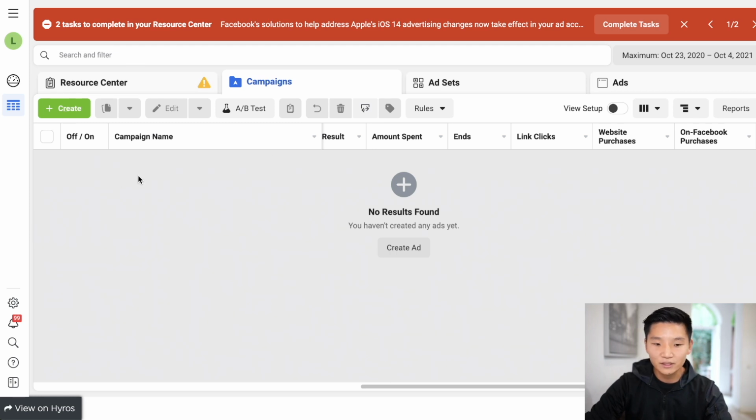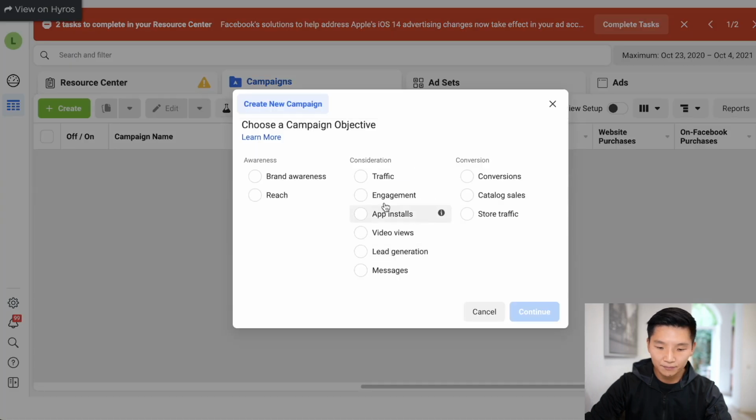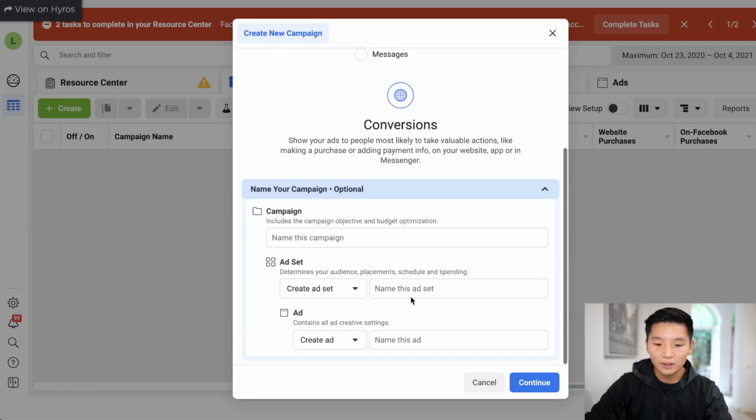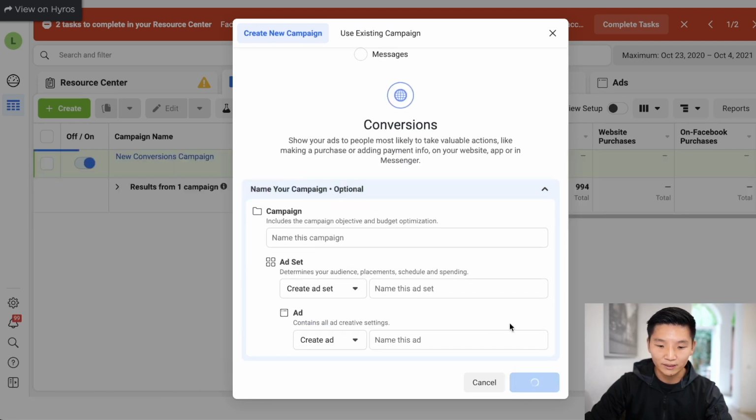So the ad account is completely blank. Now go into this button right here, create. We always want to set for conversions. Now, when you are in here, you don't really need to do anything.